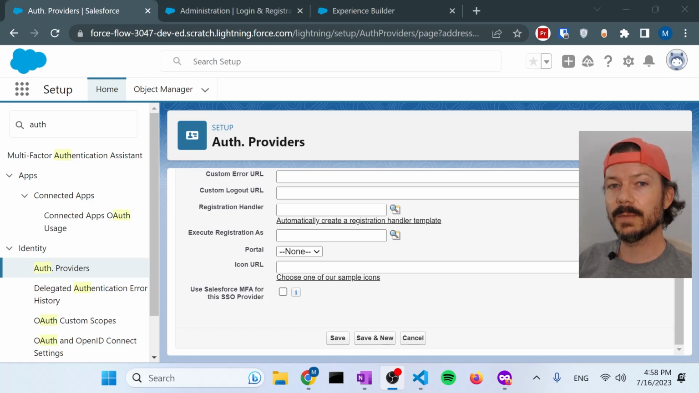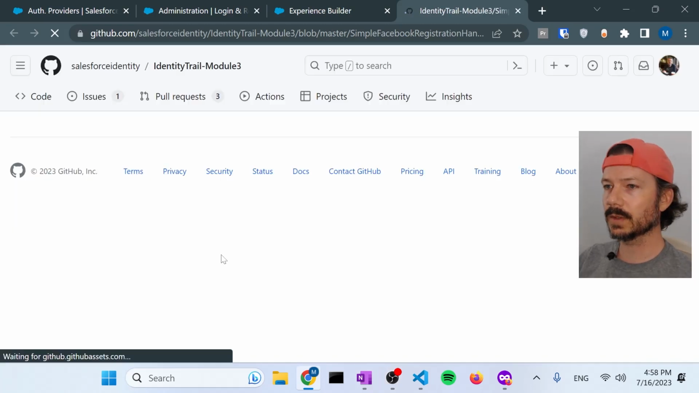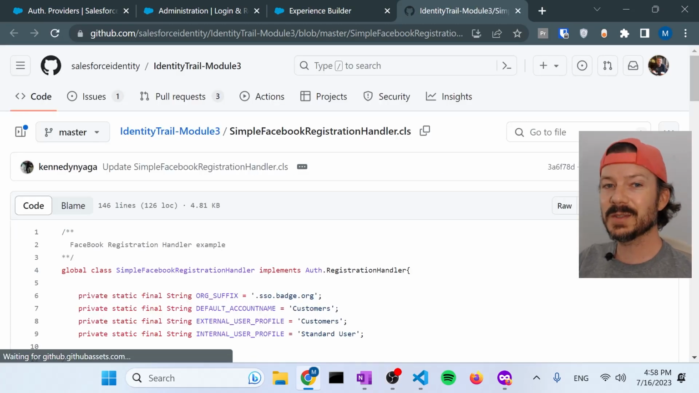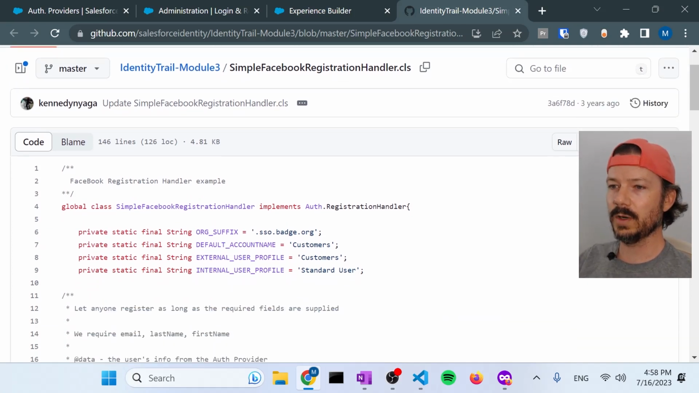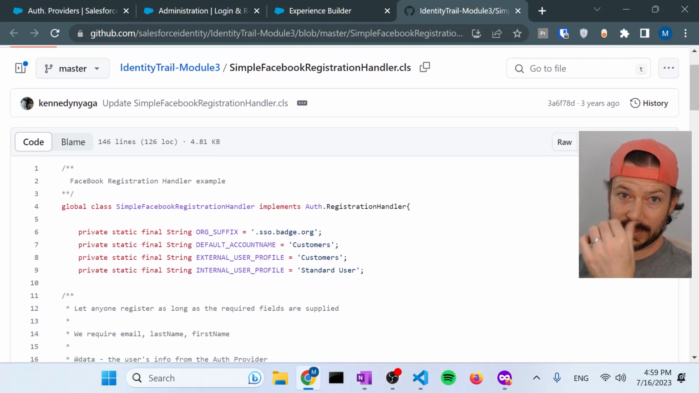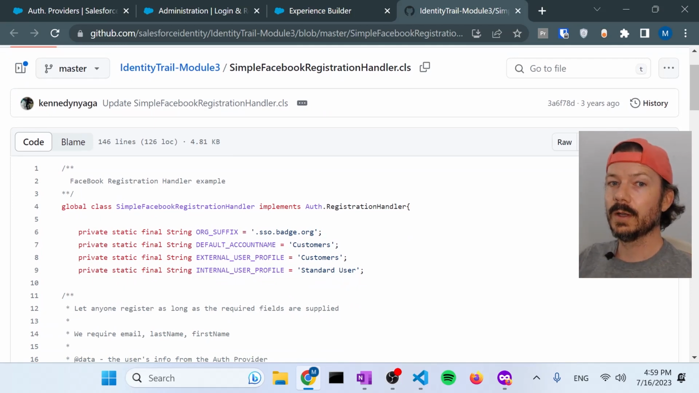Where we're going to start, the Trailhead module that covers the customer identity stuff has a version of a registration handler for Facebook, but it actually works for LinkedIn just the same. So we're going to use their example as our starting point. I think it's a lot more instructive to see the completed version first before building one from scratch. So let's just do it this way.